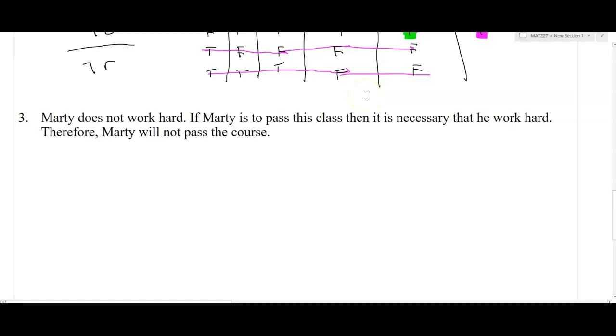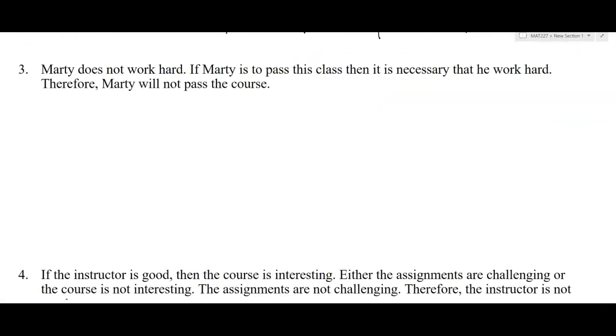Okay, so here's another one that we'll look at. Here we have actually a different situation where I think we have Marty working hard or not working hard and Marty passing a class. So Marty does not work hard. If Marty is to pass this class, then it is necessary that he work hard. And therefore, Marty will not pass the course.